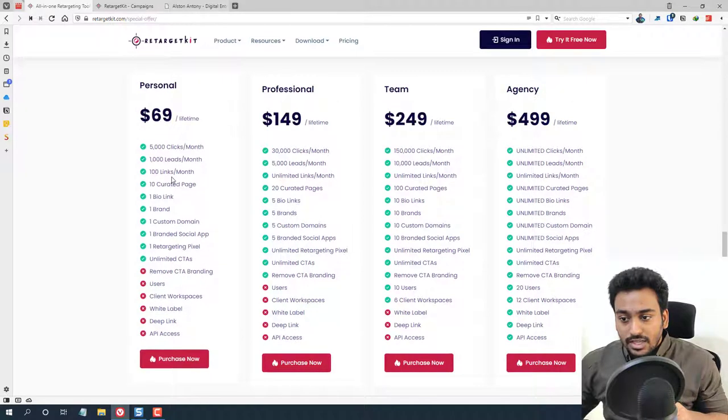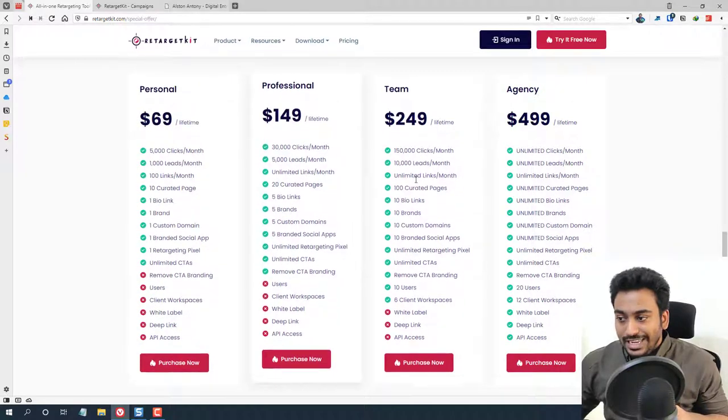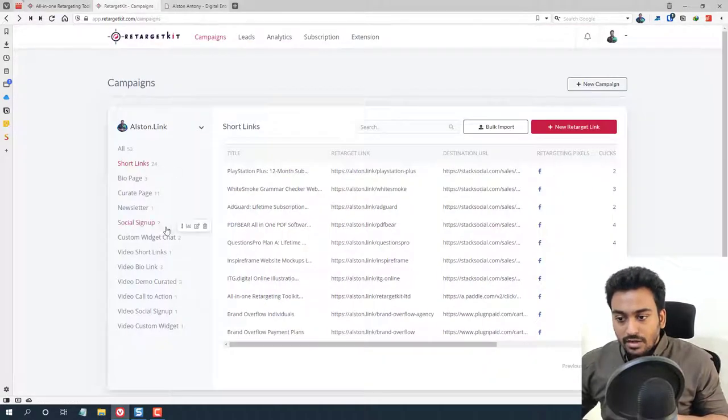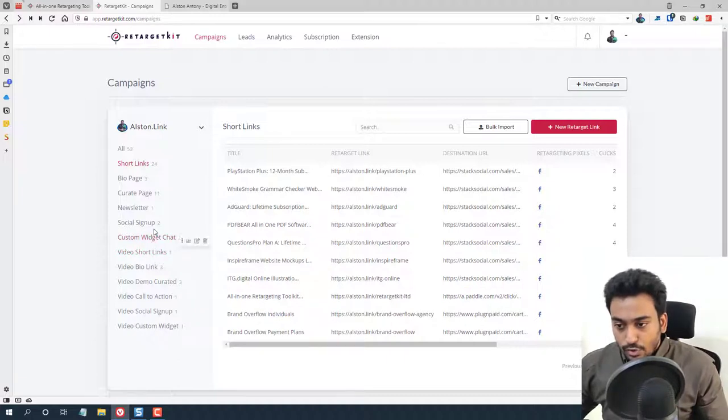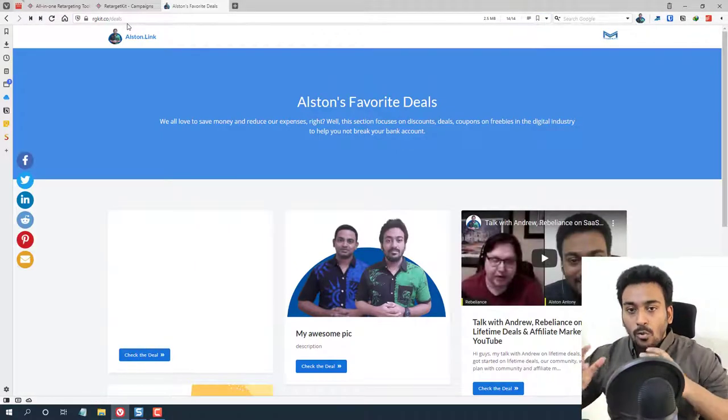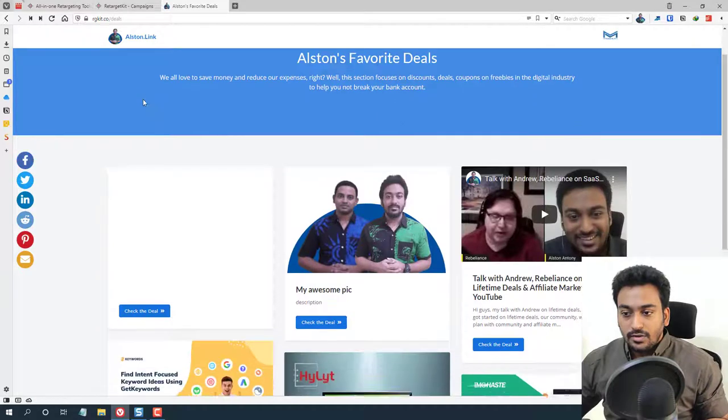Only on personal they have the limit, and professional, team, and agency all have unlimited links. And curated page is this content curation page, something like that. You can create, let me open up the example here. This is the example. Similar to this page, how many pages you can create under each limit.